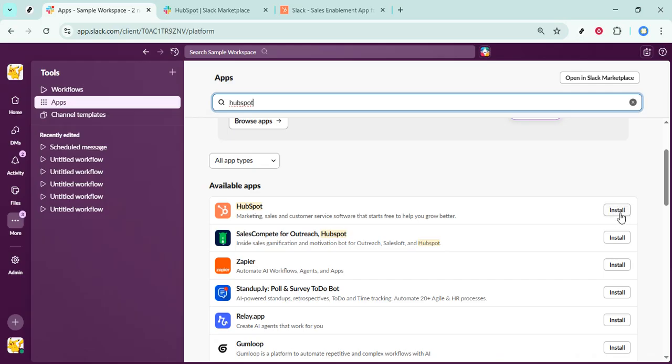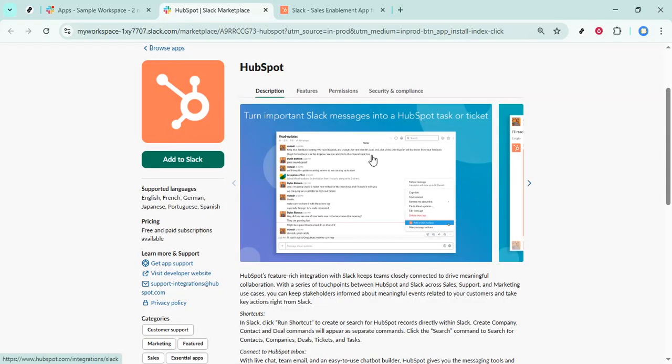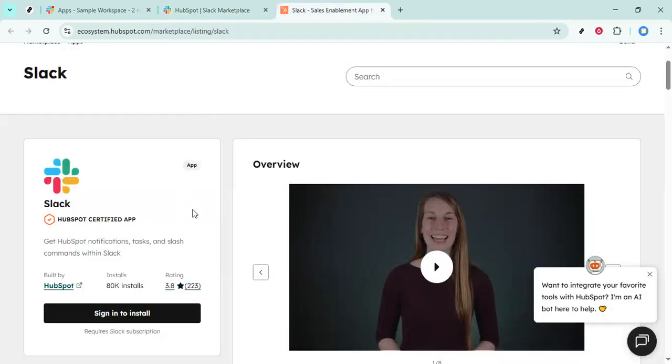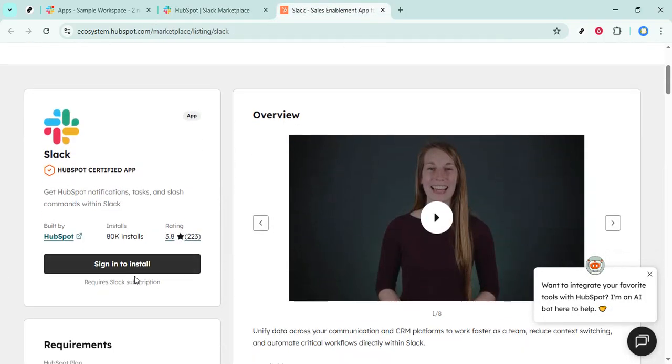Click Install. Slack will begin the process of adding the app to your workspace. On the next screen, click Add to Slack. This confirms that you want to connect the HubSpot app to the workspace you're currently in. If you manage multiple workspaces, double check that you're adding it to the right one.